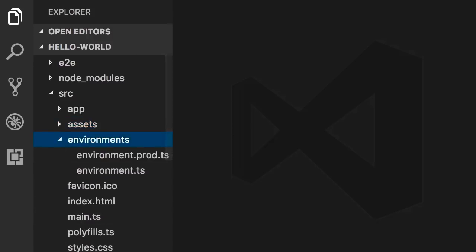Below that, we have this environments folder. And this is where we store configuration settings for different environments. So we have one file for the production environment and the other for the development environment.